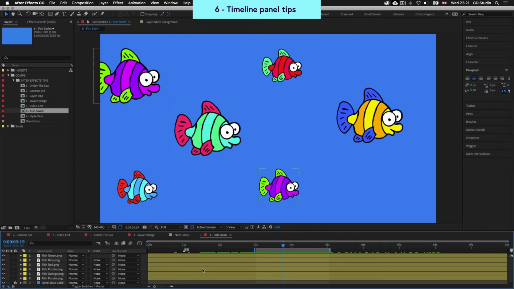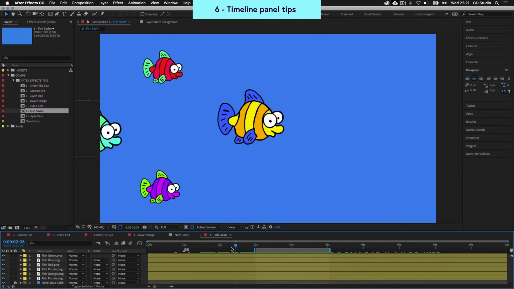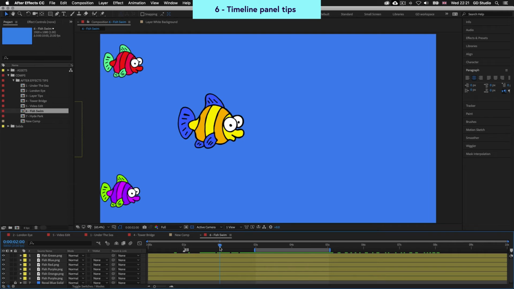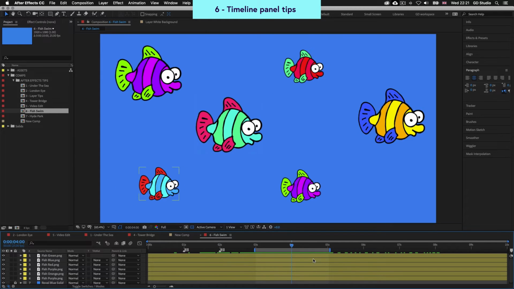Now, if we move our time indicator further along the video sequence, we can press Shift 2. This will add another marker. And if we move along the timeline further and press Shift 3, we can add another marker. Now you can do this up to 9.